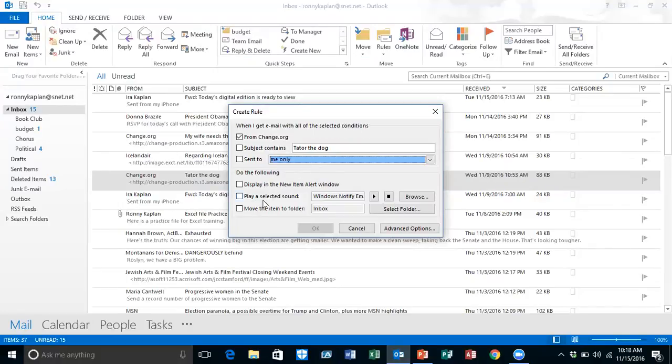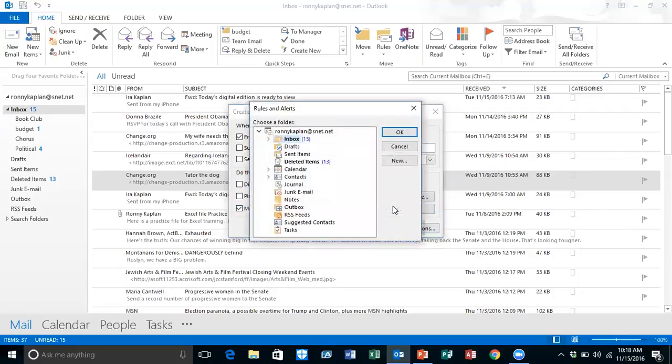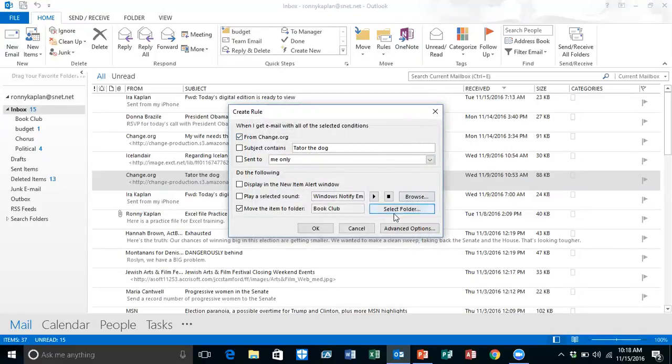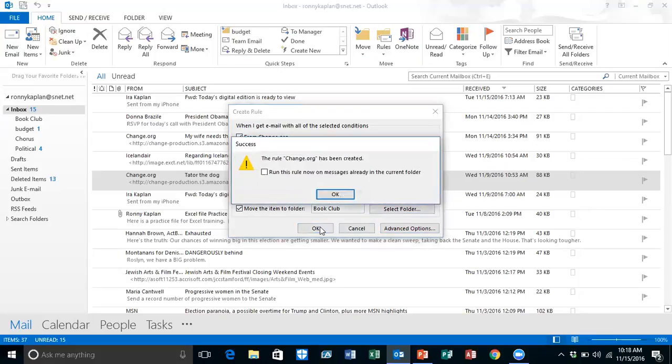All right. I want to move those items to a particular folder. So I'm going to say, let's move those, under my inbox, let's just move them to the book club folder just to create something different. Okay. And I can go to more options if I want, but at this point, what if I simply say, okay, run the rule now on messages in the current folder.